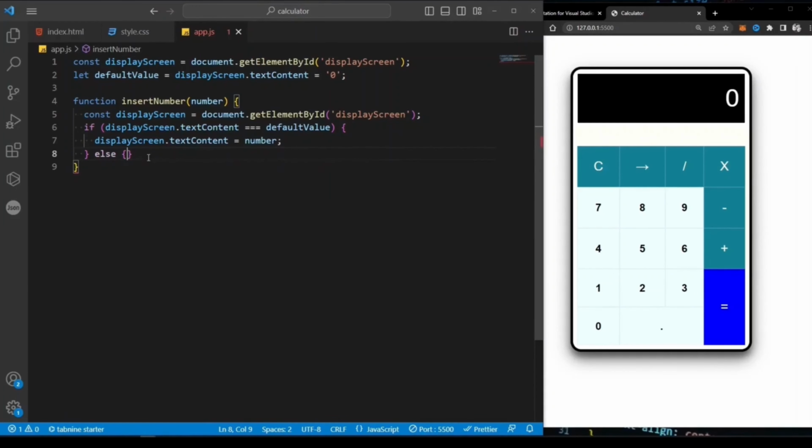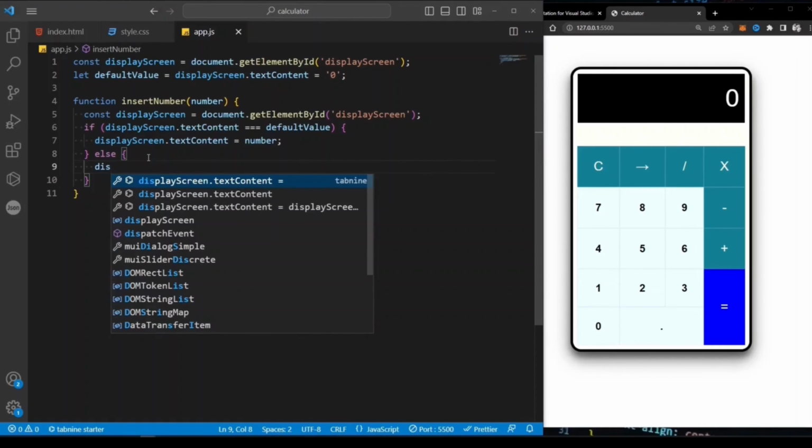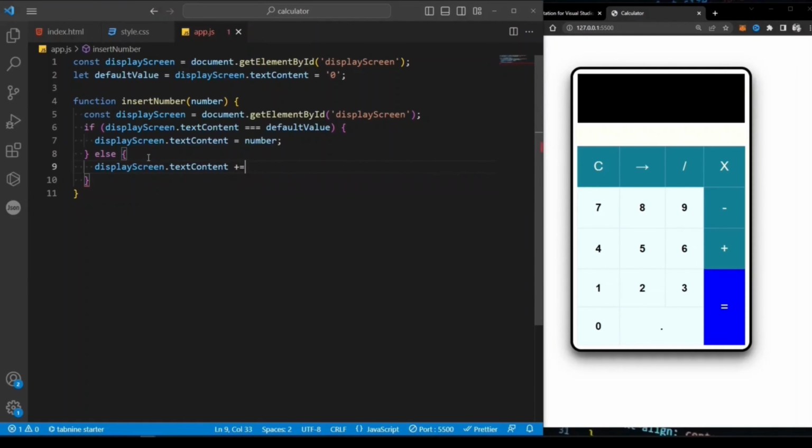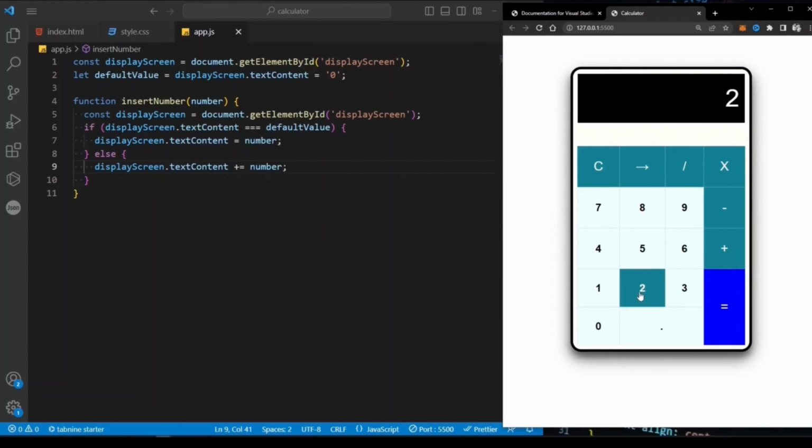And then else display screen dot text content plus equals number. So if the content of the display screen is not a default value, it will just append whichever number is being clicked on to the current number. Now let's check our function and see if it works. Our display screen has a default value of 0 as usual. If I click on 2 now, that 0 should be replaced with 2. And now we no longer have a default value on the screen. So any other number I click on will just append behind the current number, like that, like that. So we are now able to insert numbers to the display screen.